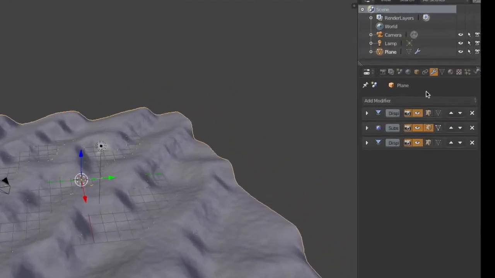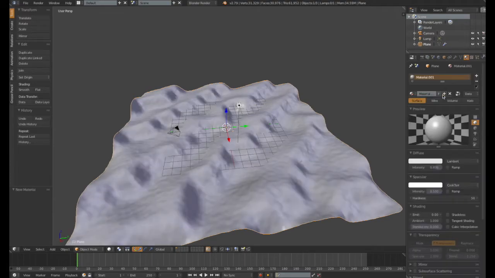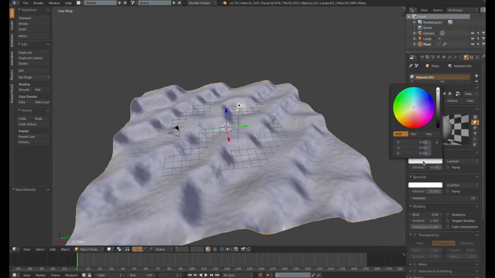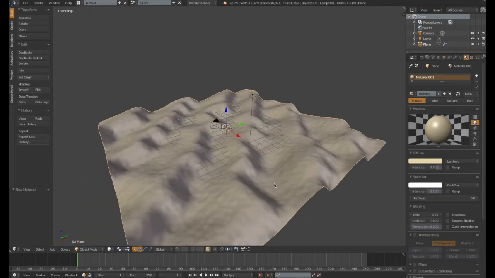So now we need to actually make it look like a desert. You're going to go to the materials tab, which is this weird circle thingy. It's like a little palette, what it looks like, in my opinion. We're going to hit new, and you can already see that's changed the material. I'm going to go to diffuse. I'm just going to try and make it look kind of dusty, sandy. Yeah, that looks about right.